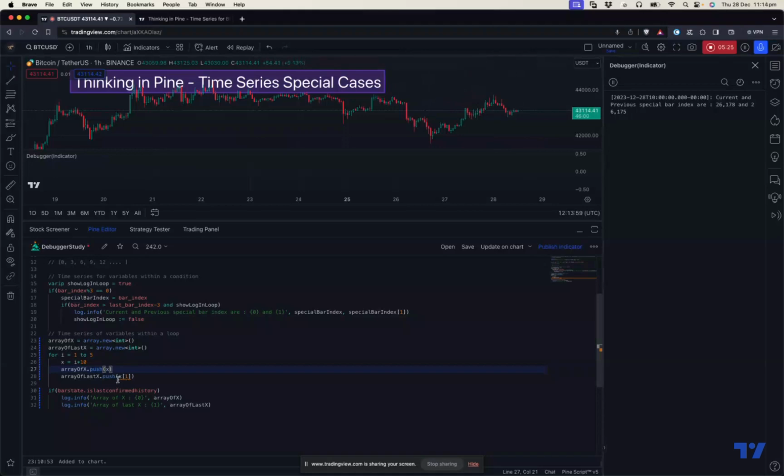And then I'm also pushing x of 1, meaning the historical value of x, right? So when I is equal to 1, x is equal to 10, and when I is equal to 5, x is equal to 50. So that is fine, there is no problem here. But how will it behave when you try to catch x of 1, meaning the last bar of x? So let's check this. Let's save this and run it on the chart.